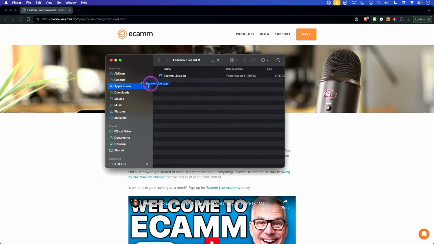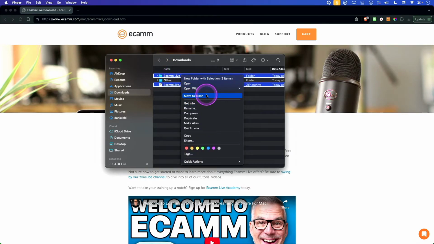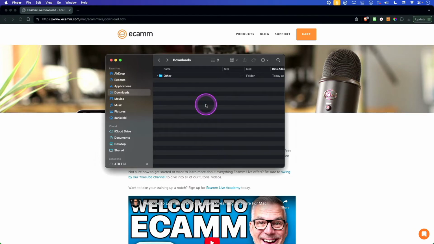Simply click and drag that over into your applications folder, and that will move this file over there. And if you want, you can go ahead and simply trash that, and then you'll be done. Now that's all it takes in order to install the application.